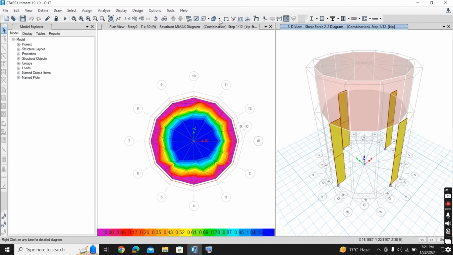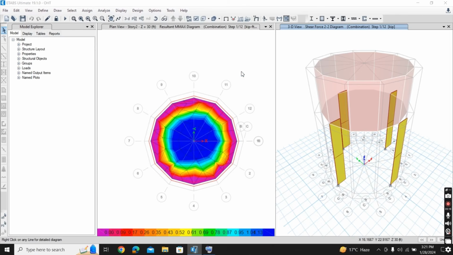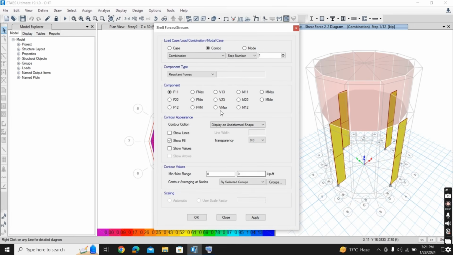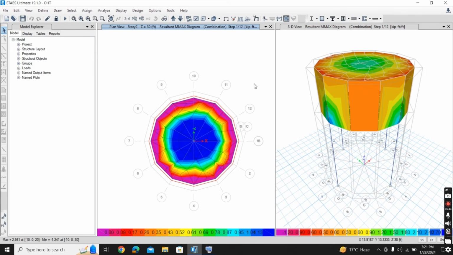For 3D view, I will go to the 3D view again. I will go to the Display tab, shell forces. Let's define the range, Mx from here, press apply, press OK. So you can see the shell forces and stresses behavior in our model.